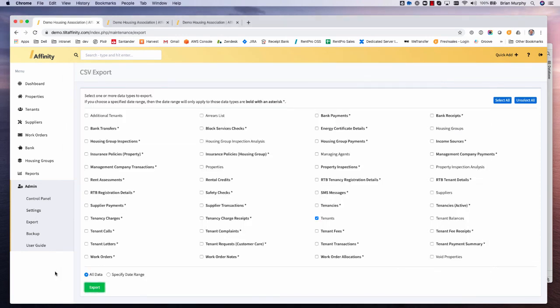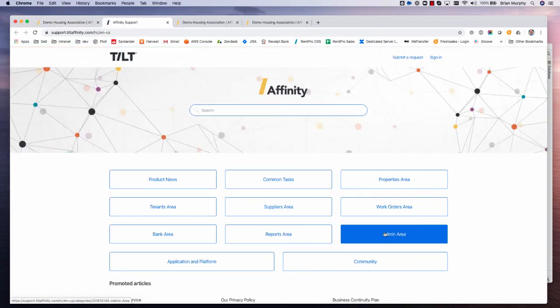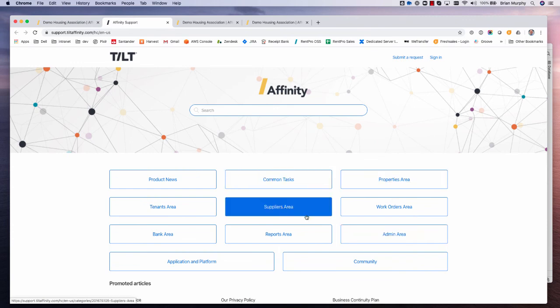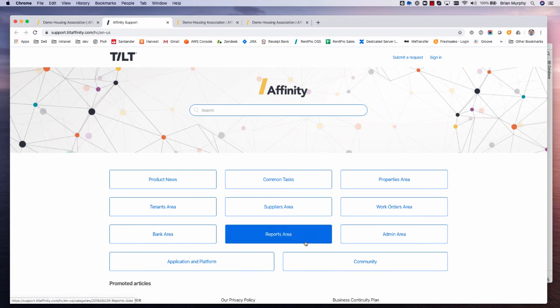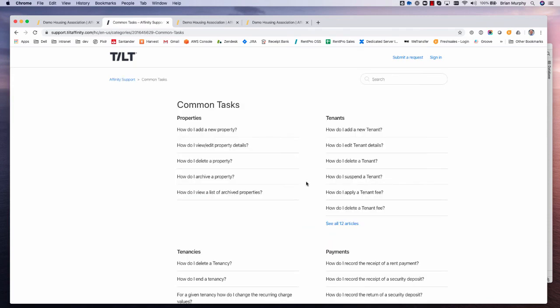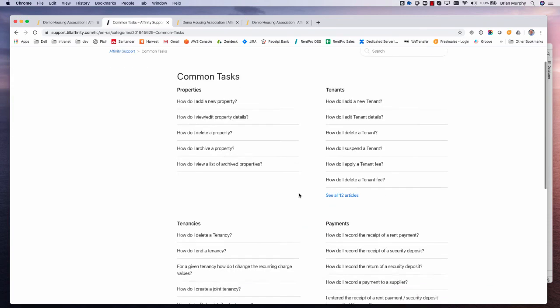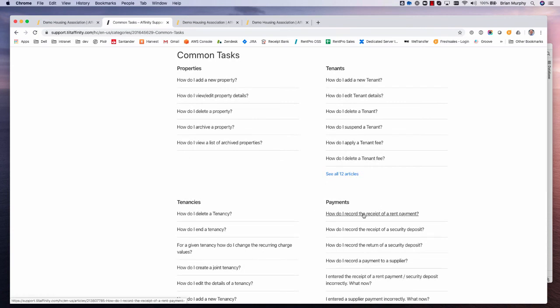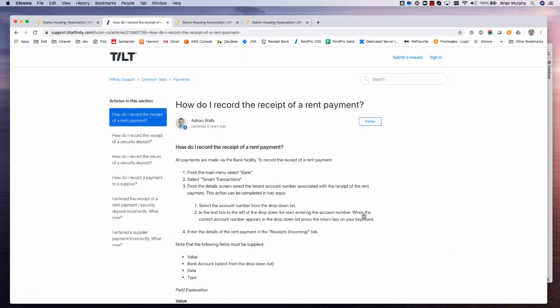Finally, just to point out that Affinity comes with a comprehensive user guide. So if you're struggling to find how to do something, you can first refer to the user guide. Here's a list of common tasks. So if I wanted to know how to record the receipt of a rent payment, I can go here and you'll see it gives me a step-by-step guide as to how to achieve that.